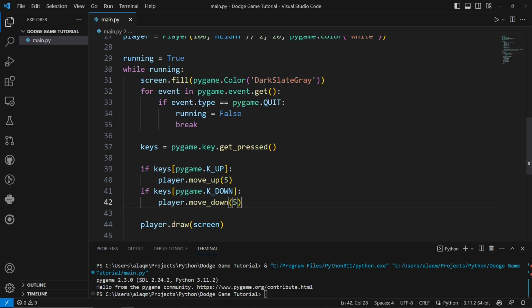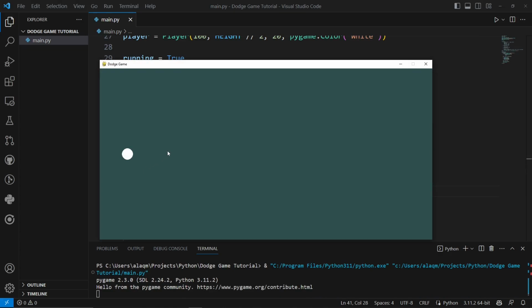Alright, so this should work a lot better. This will actually make sure the keys are being held. So if I hold down the up, down, I'd say that's actually a pretty good speed. So now we have this problem where the player can just go off the screen. So we need to fix that.